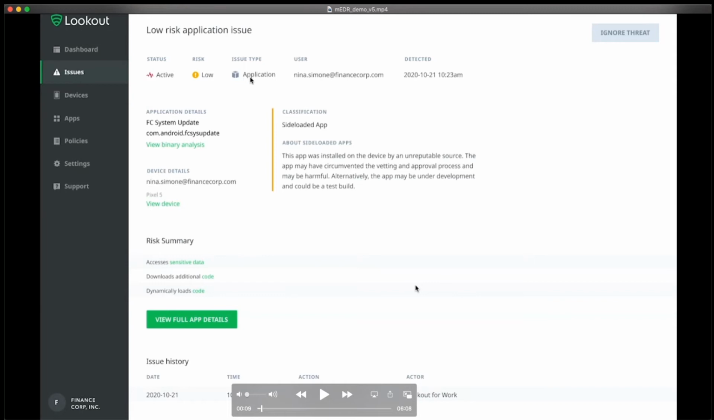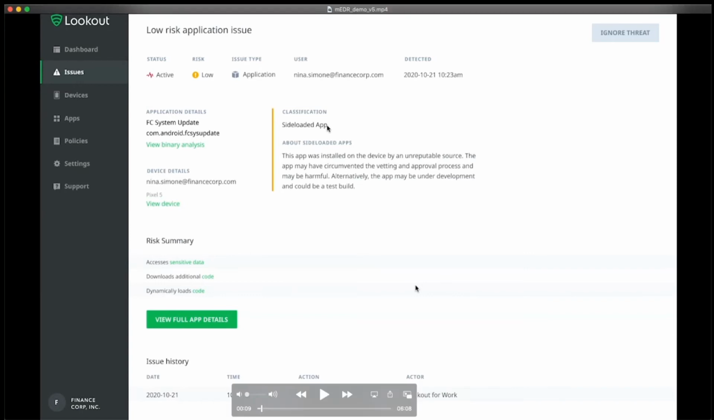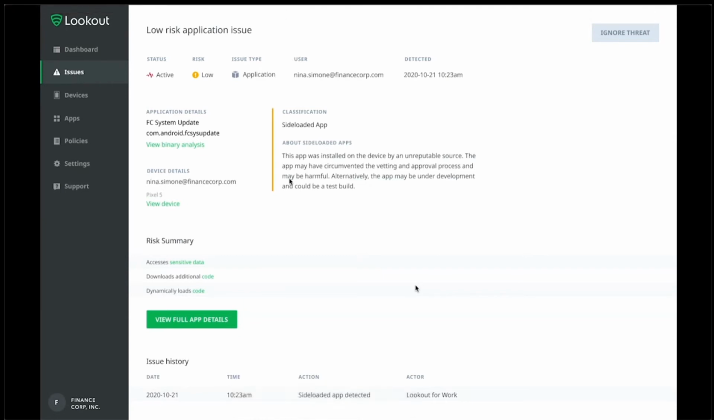So we see that it's an application that has been detected as a side-loaded app, which means the app has been downloaded not from the official Google Play Store, but from a third-party app store. So it means that the app downloaded from this store hasn't been approved or validated by Google. So it is a big entry point for malware on Android and also on iOS devices. So this is part of the product already today.